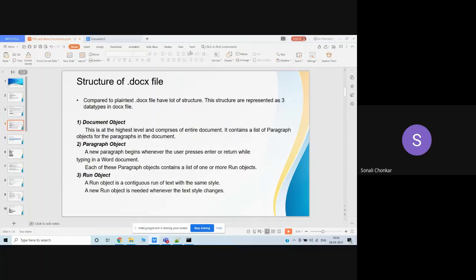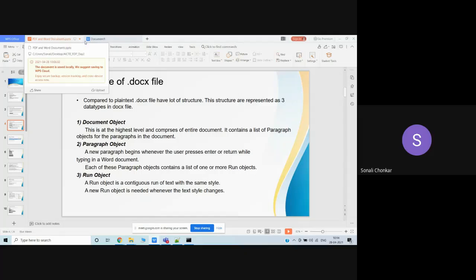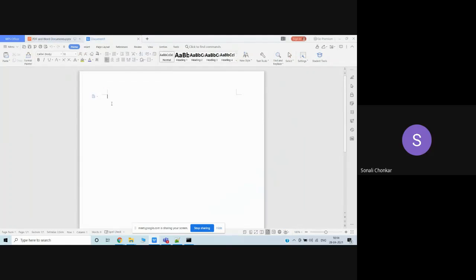Now, the structure of a docx file. If I have a Word document, this entire document is called a document object. So the document object is at the highest level. Now this document object may contain paragraphs. By paragraph, I mean I type something, suppose hello all, I press enter, and I type another, say good morning. These are different paragraphs.